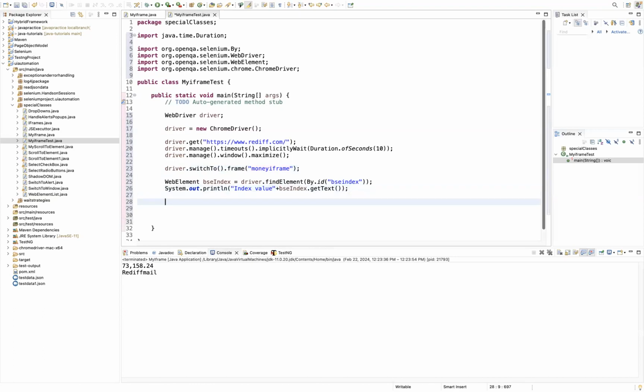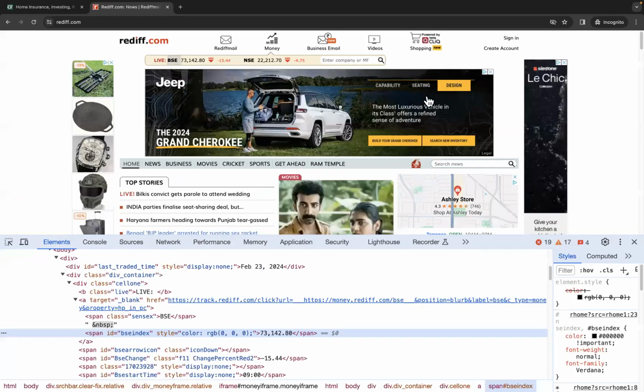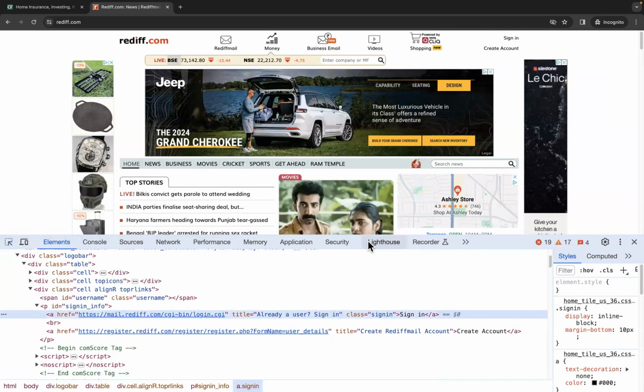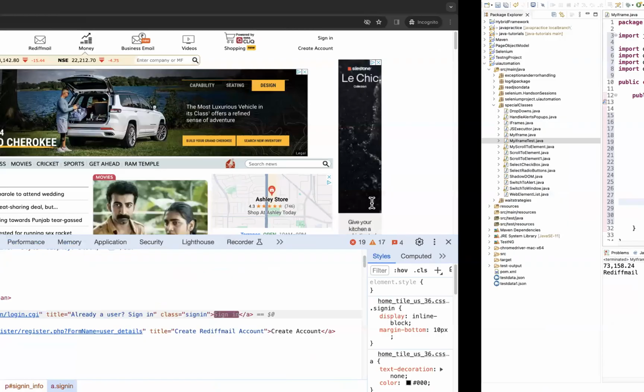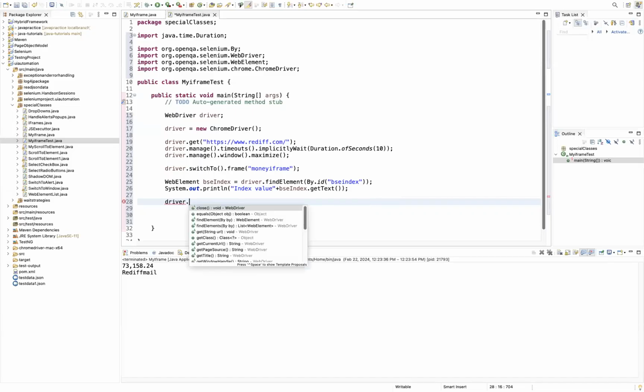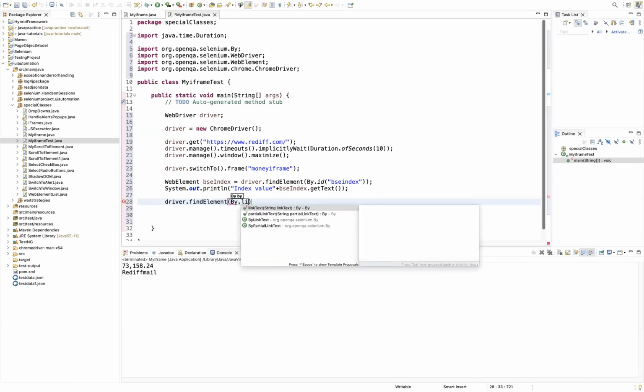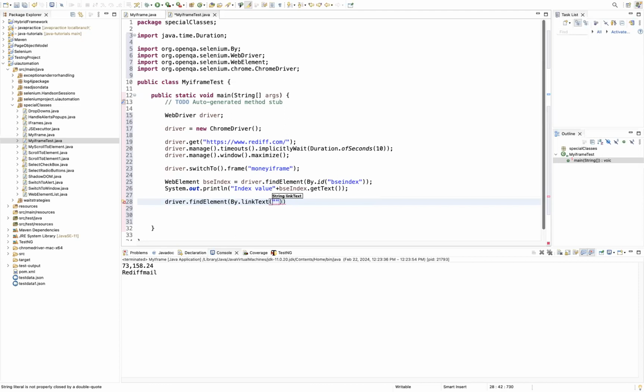let us come out of this iFrame and click on the web element. So here, what we are trying to do, we are coming out of this iFrame and clicking on sign in, right? So let us capture the web element for sign in. Sign in, we can use link text for this one. Okay. Let me write driver dot find element by dot link text sign in. So here the operation is click.